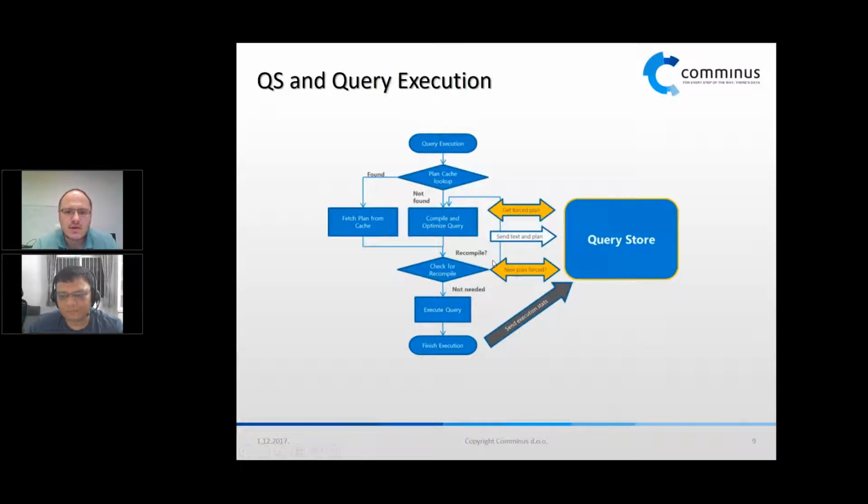Query store and query execution: the schema of the query execution looks like this. First, we enter a query that we want to execute. The SQL Server does a plan cache lookup. If the query is found in the cache, it's fetched from the cache. And if there is a forced plan for that query, it is applied.